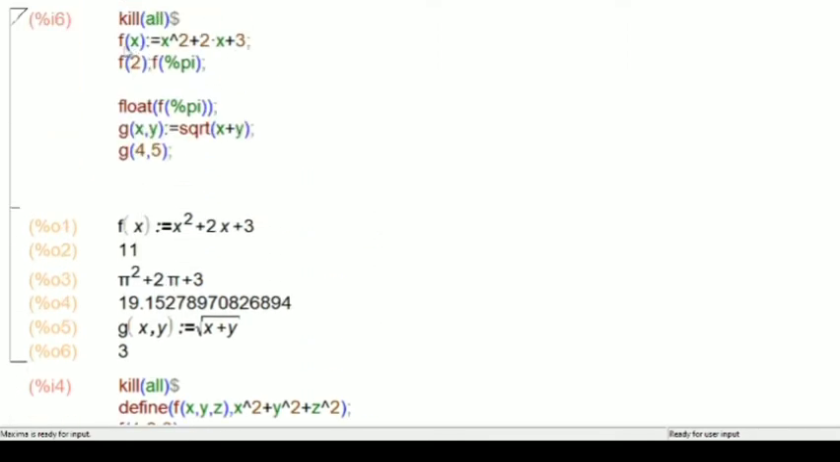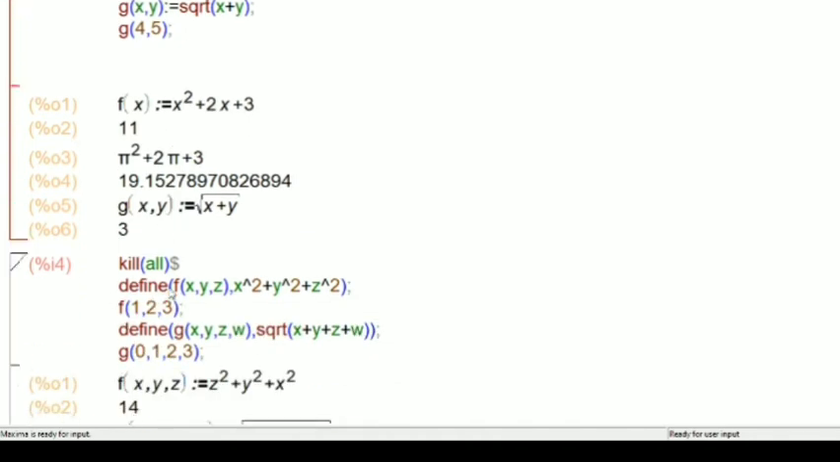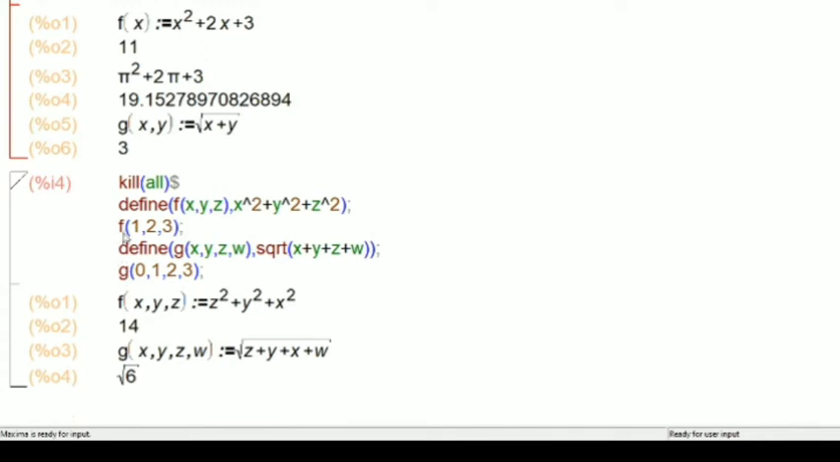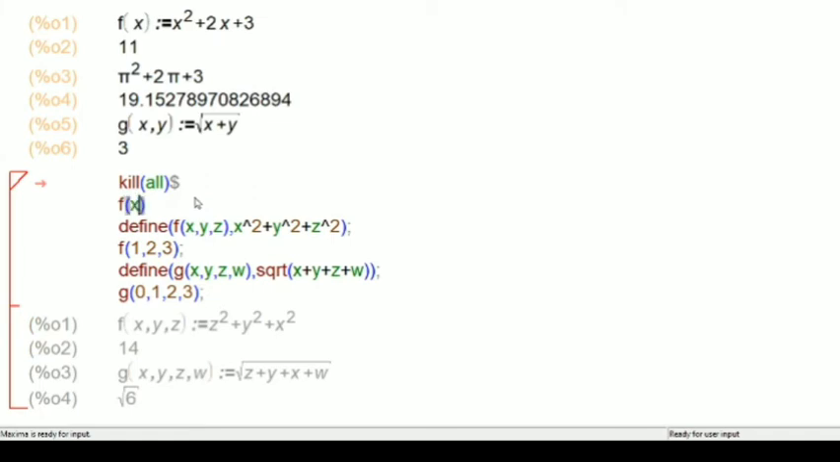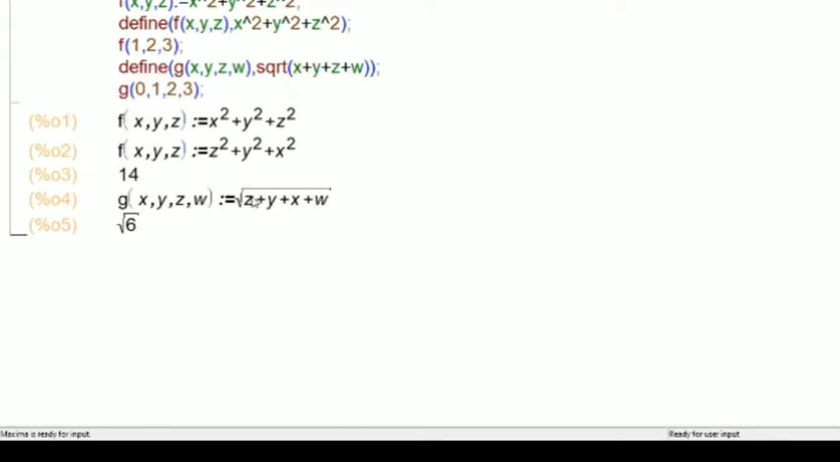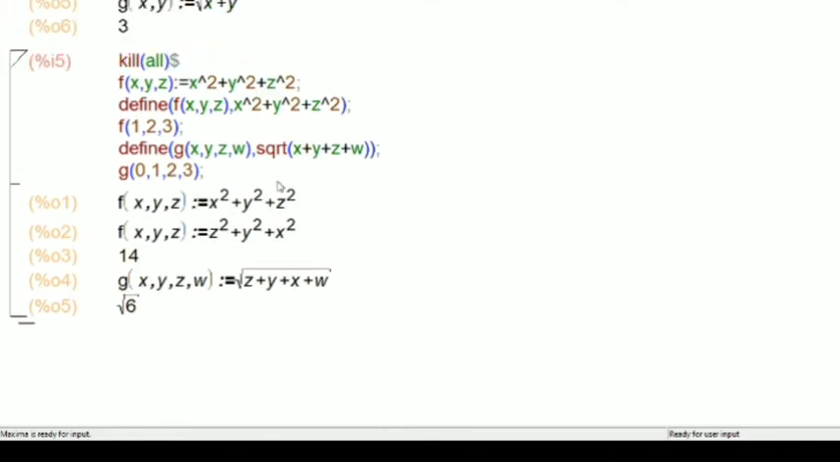We have defined f of x is equal to x square plus 2x plus 3 using the assignment command. Similarly, you can use define command also to define a function and to find value of the function at a given point. See, instead of this, we can write like this also. F of x, y, z colon equal sign with x square plus y square plus z square. What it gives? See, these two are one and the same. So either you can use colon with equal sign or define command to define any function.